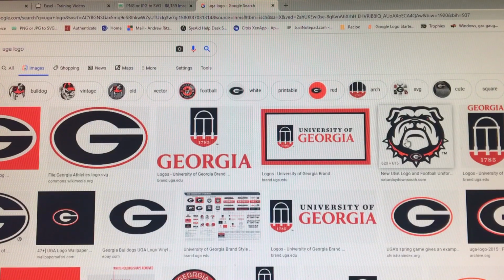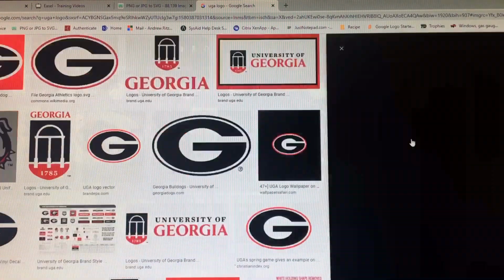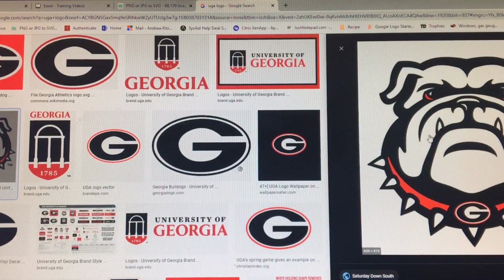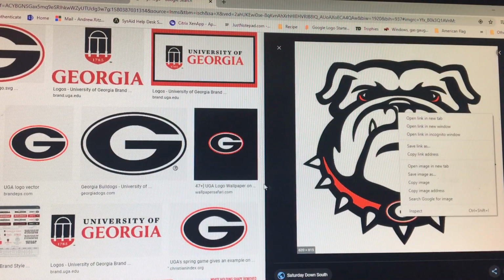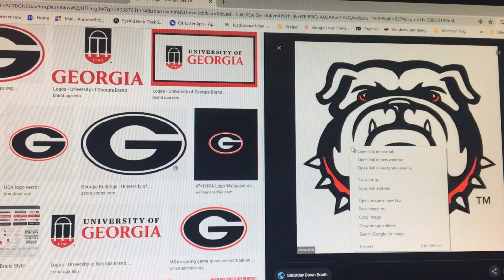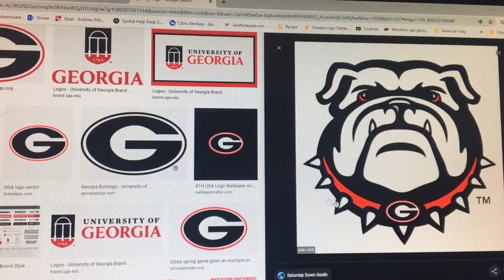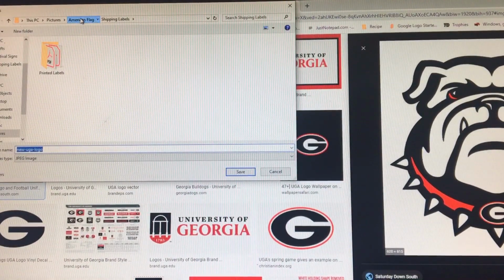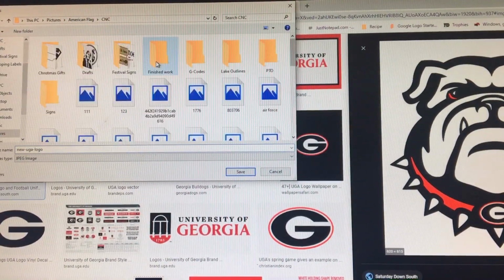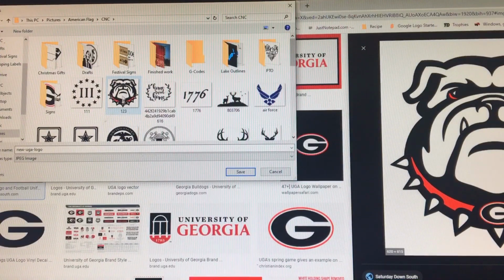So let's go with something. We can go with this bulldog right here. All right, so you can see, pretty nice image. Let's save it. All right, American flag, as you can see, and drafts. I actually have it already saved in there.